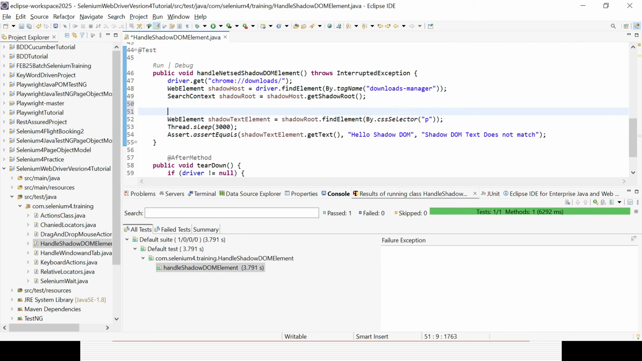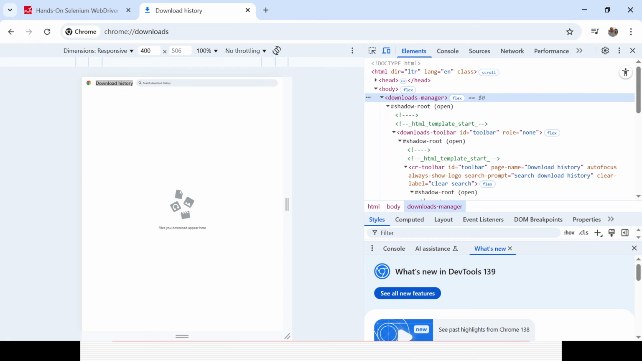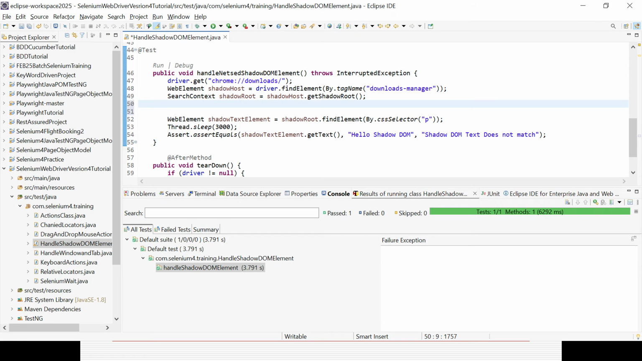Now I cannot go to that web element, right? So what I need to do again, I need to get the second shadow host and access its shadow root. So I need to access the second shadow host and go to the relevant shadow root.